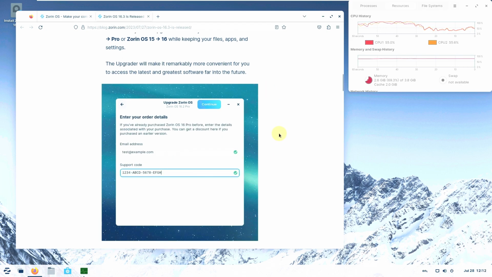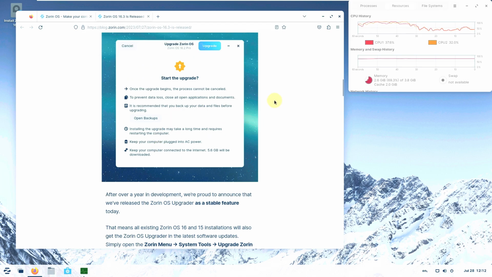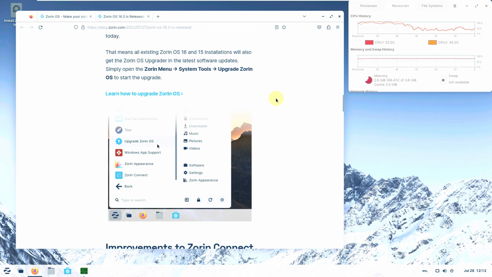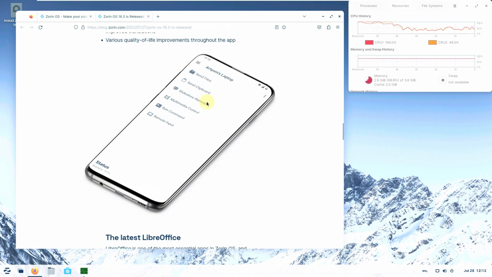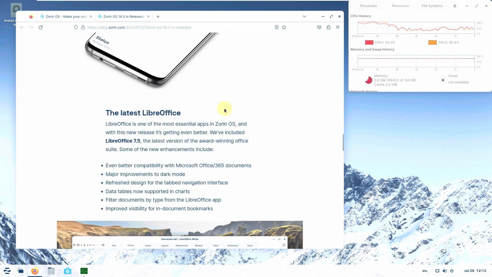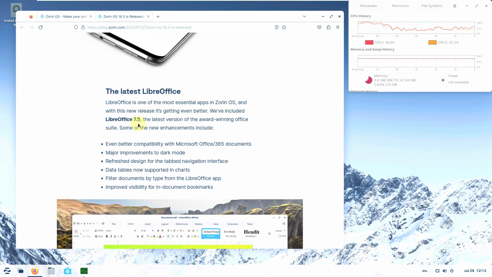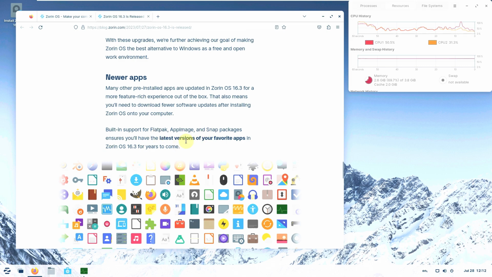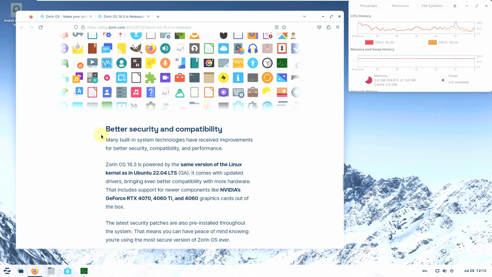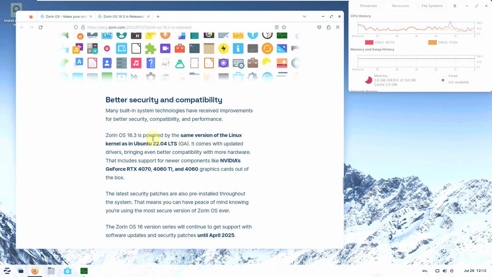So this is a new upgrader tool. It's available in the pro version, and here is Zorin Connect and the latest LibreOffice. You should be getting 7.5.5.2, because I made a light edition, so that's the reason I know that. And we have new apps, latest versions of the favorite apps. They're saying better security and compatibility. It's based on Ubuntu 22.04 LTS long-term support and some NVIDIA components.